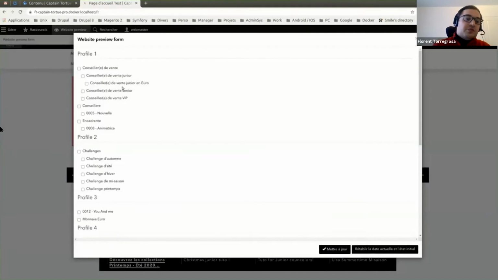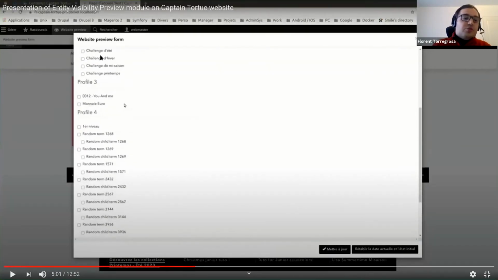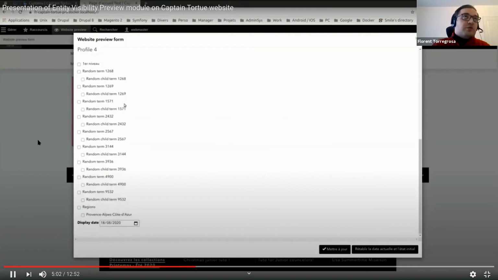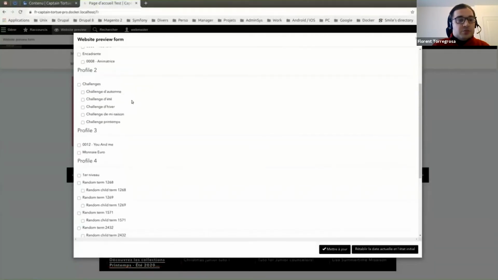Okay, now it is the visibility preview form. You can see that there are all the taxonomy vocabularies with all the terms. By default, it is an autocomplete form element, but you can easily customize it with some checkboxes showing the hierarchy in the taxonomy terms.